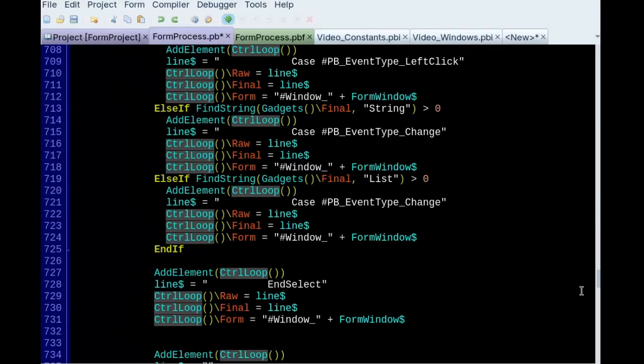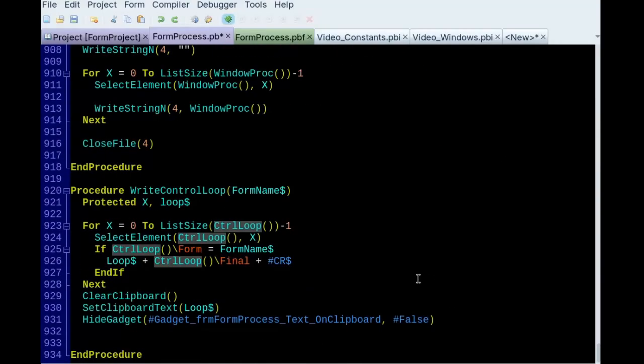So when you actually say build it, all I do down here is spin that control loop list, make sure that our form's name match, and write it all out to the clipboard. That's all I'm doing. Then we put the little message up there that says you got it. So that'll finish this piece of the video.